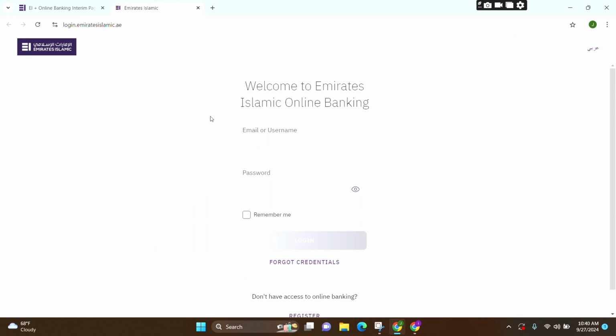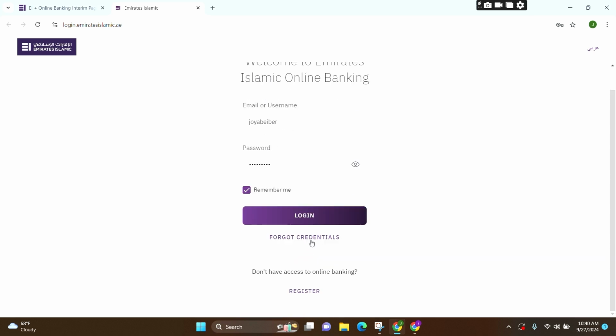Here you need to fill in your credentials, that is your email or username and your password. Now if you want to be remembered for the next time you log into your account, then you can check this box. And if you have forgotten your credentials, then you can click on this option and they will be guiding you further to recover it.